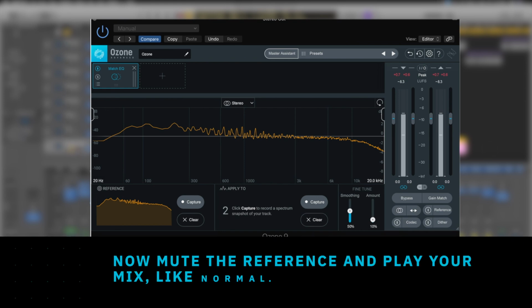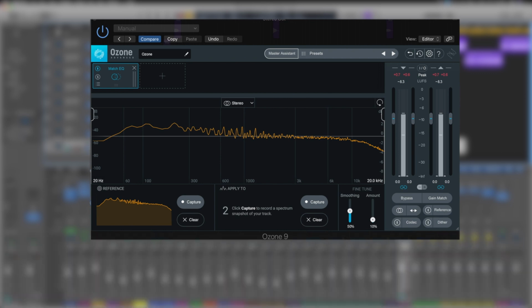What we then need to do next is mute this one. And this time we're just going to play our mix directly into it, and we're going to capture our mix. I would do this at an important part of the track, probably a busy section. And that's what I've done here.